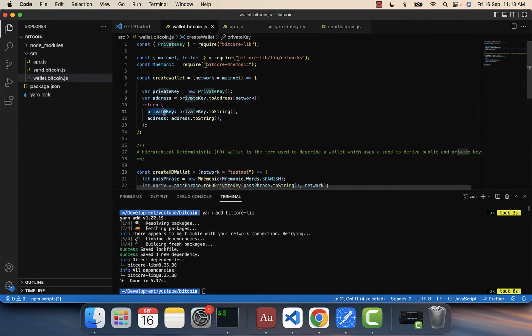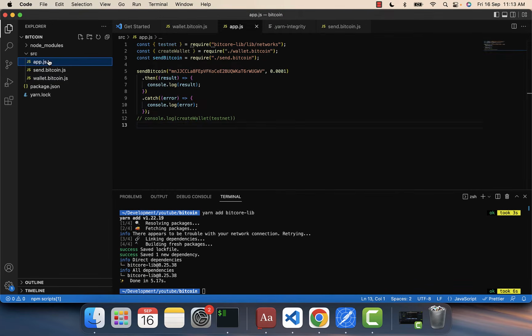First of all, you can return the private key by doing privateKey.toString, and that gives you the private key, and this also gives you the address. That's simple, straight to the point. So this basically gives you an address that you can use. We use the private key to sign, and we use the address to receive Bitcoin. So let's run it and see what we get.